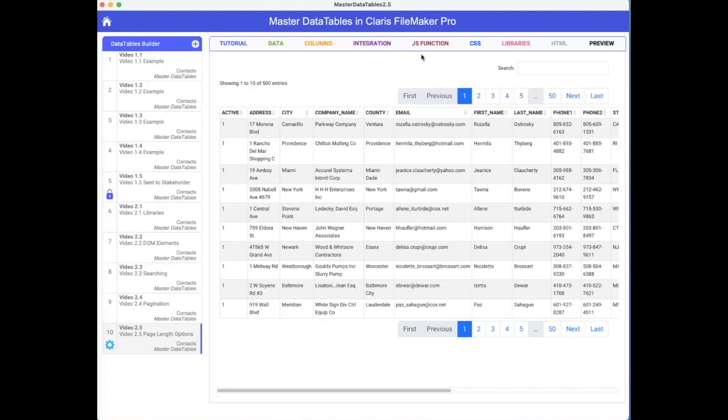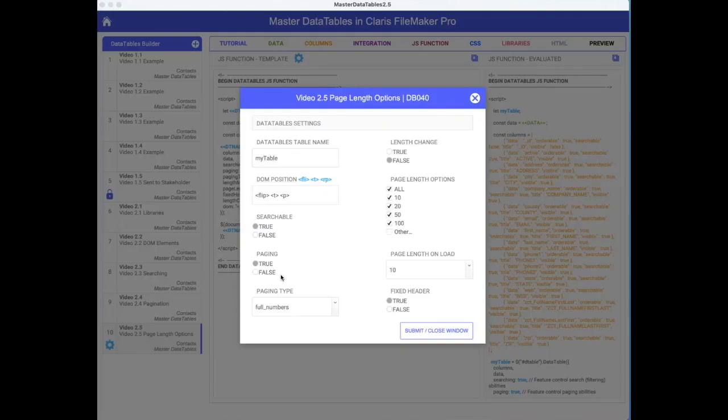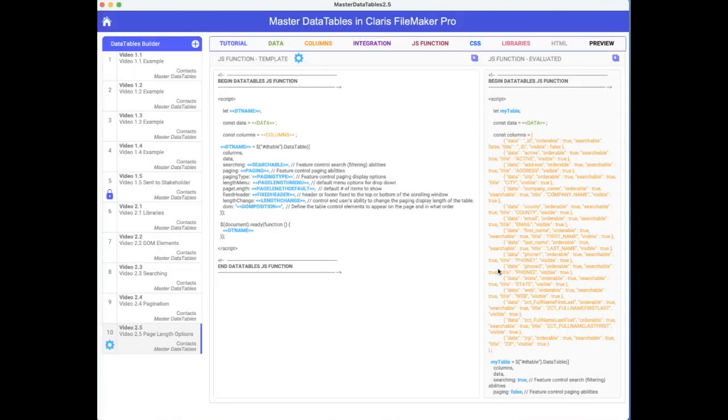One thing I need to point out to you though is if we go into the JS function and look at this, and if I turn the paging off, let's see what happens there. So let's turn the length back to true so that the user has the option, and leave all of this alone with 10 default. But I'm going to turn the paging off. Submit that. What do you think is going to happen?